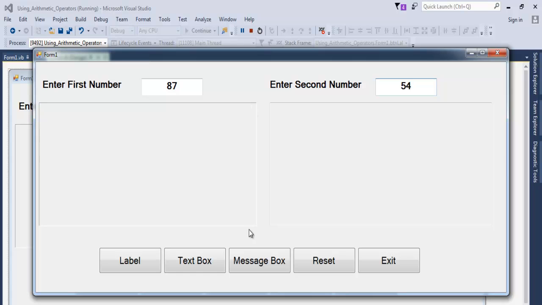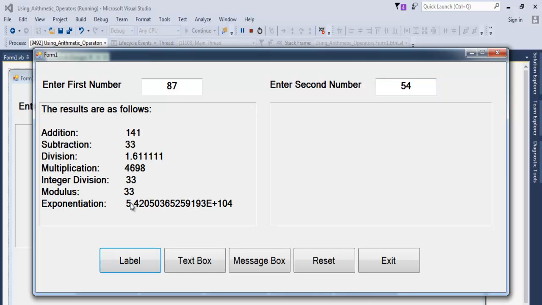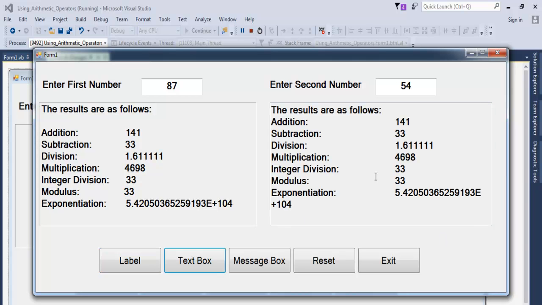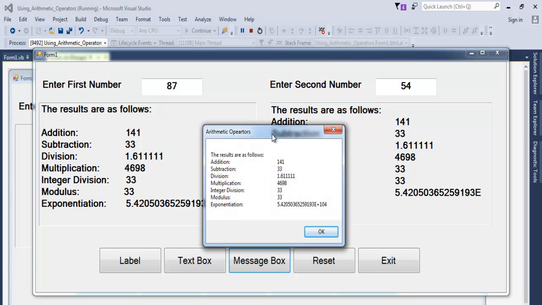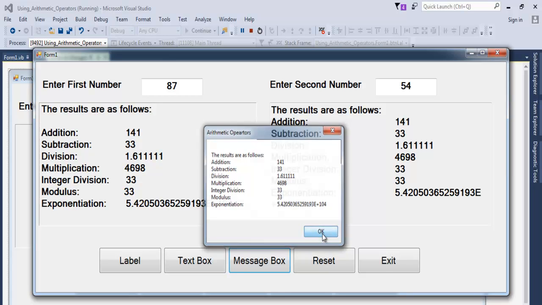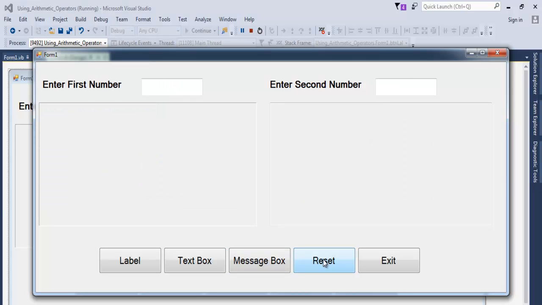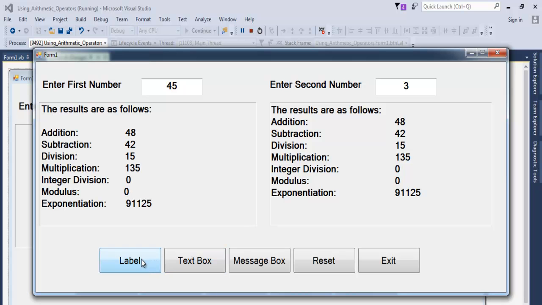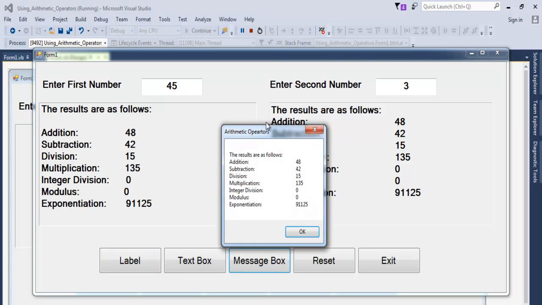Here I have a list box. The list box will display as follows, and here I have a text box. The text box displays as follows, and the other thing is I have a message box. The message box displays as follows. We can always reset and enter another number, and let's see what will happen with the text box, with the label, with the message box.